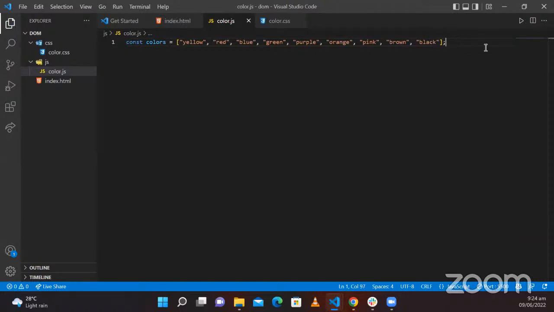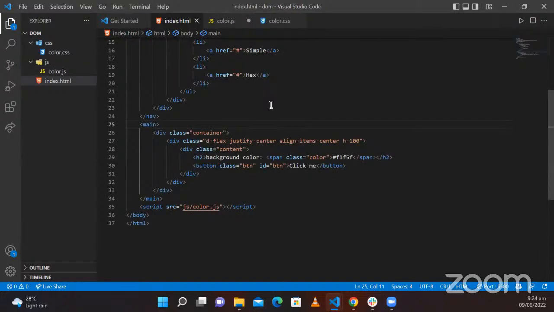Okay, so interesting thing going on. So I've gotten my set of colors. So the next thing I want to do is I want to get my button. I want to select my button. So what do I do, guys? I want to select my button. What do I do?